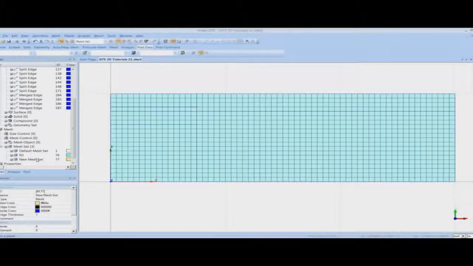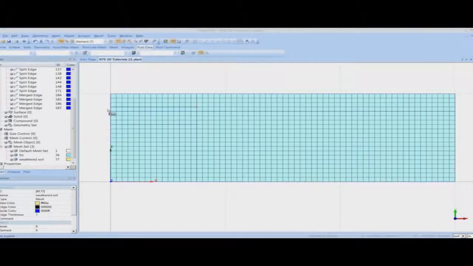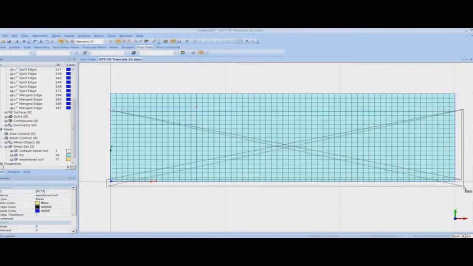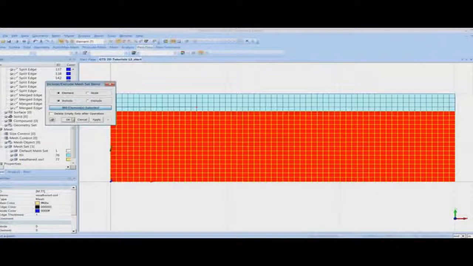I will rename the mesh set as the weathered soil, and I will include the new mesh into this mesh set. So I'll click on the mesh set, click on the include/exclude items, and I will select all the items for the weathered soil. So here I have selected these many mesh elements and I am putting them into the mesh set for the weathered soil.